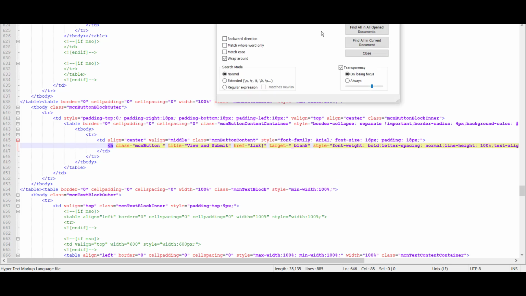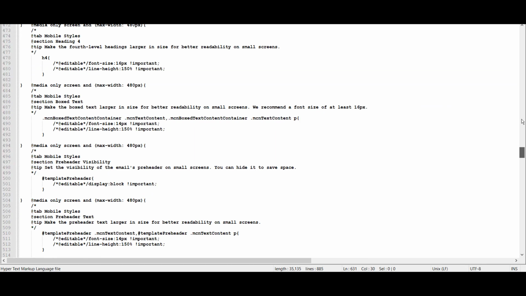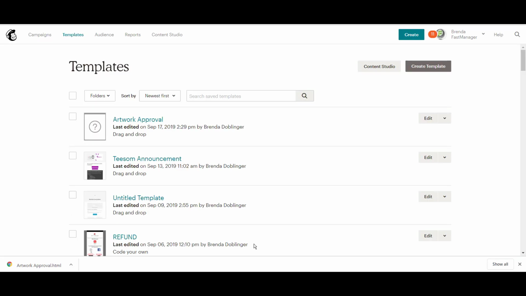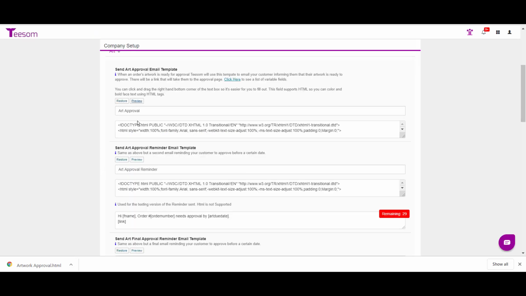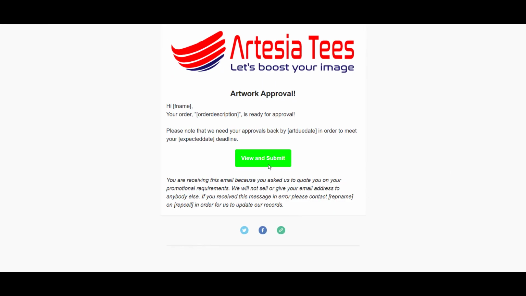And now what I can do is take all of this information and copy and paste it into Teesom. So let me go up to the very top. I'll click on Control A, copy, and let's go ahead and jump back over to Teesom. And I will click on here and say Control A and then Control V to paste in. Click out so you get the success option, and then click on preview. And voila, there's our bright green view and submit button.